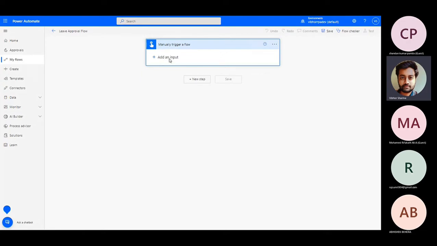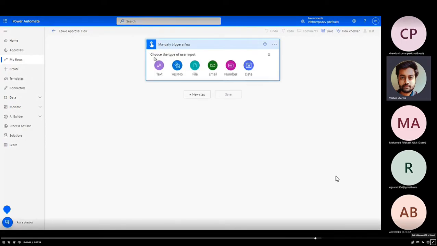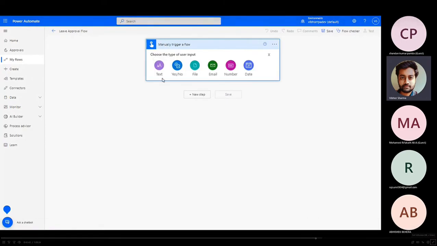So the first step, which is empty, you can click on, and you will see an option known as add an input, where you can add an input to be entered by a user. It can be text, it can be yes and no, it can be a file to upload, email, number, date, anything. I'll start with a text.